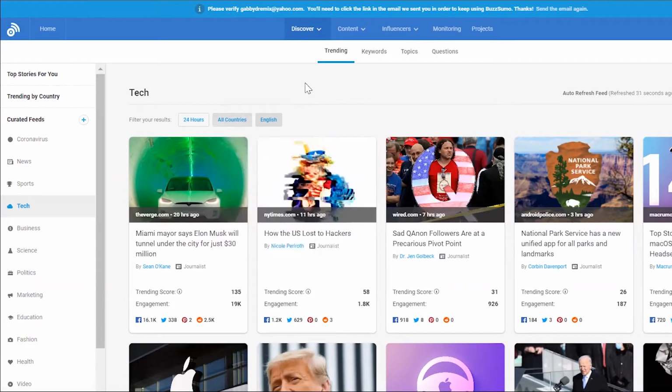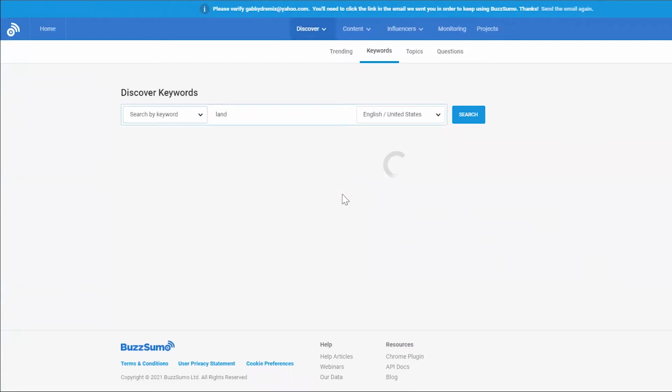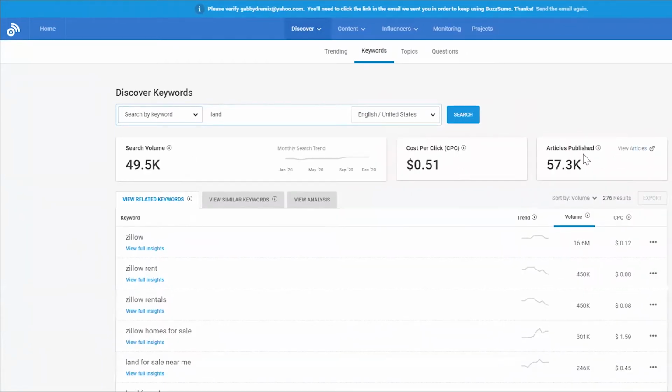Moving on to the keywords section. You can see the top performing keywords for your section. Type in the word land and it will populate a list of top key related words. It describes the number of articles published and the cost per click that each search engine receives every time a paid ad is clicked for this keyword.